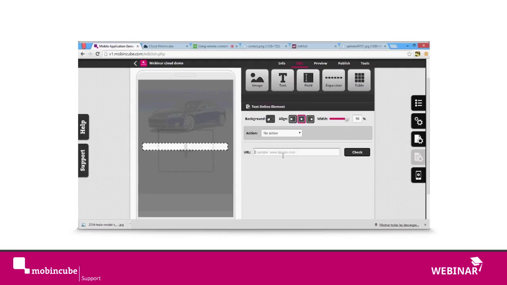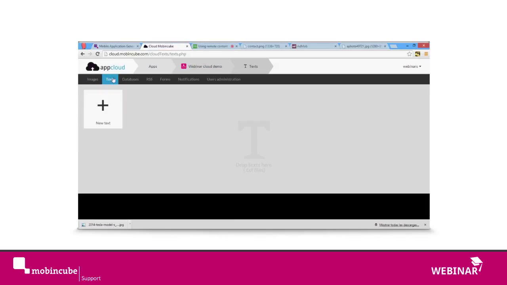Okay, so if you have your own server and you have a text file on your server, you can just enter the URL that targets this file. But you can also use the cloud. Here in text, you can just add a new text. This is the text. You can change the text.